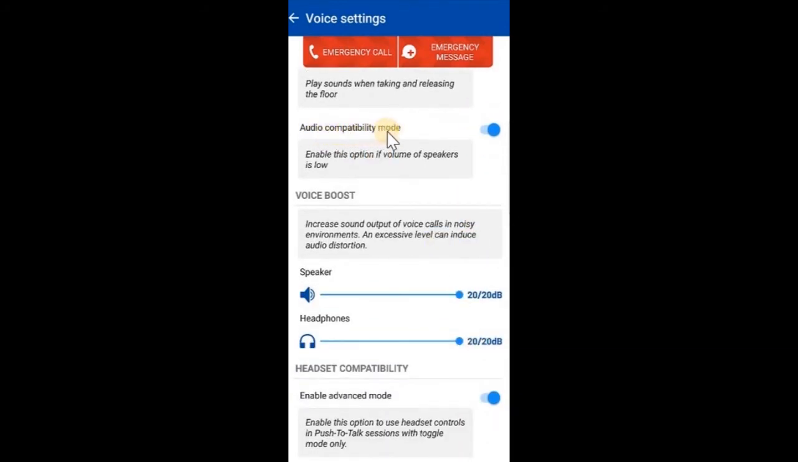Next is audio compatibility mode, which will enhance the speaker sound of the device, and as you can see right under, there are also additional voice boost options. And lastly, in the voice settings, if you are using a headset for push-to-talk, you will need to power on the advanced mode for the headset compatibility mode.